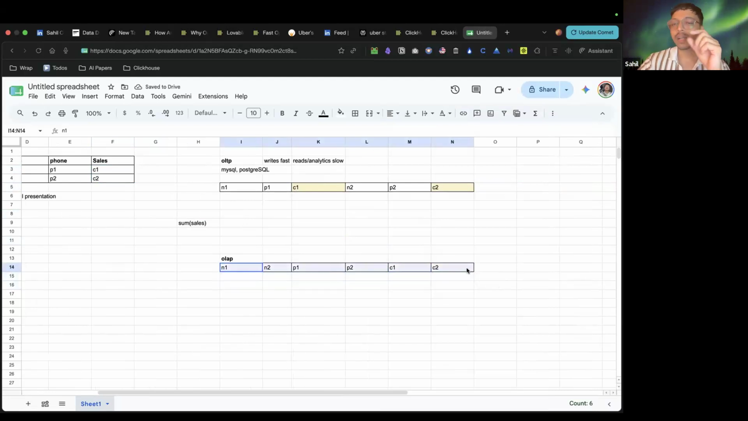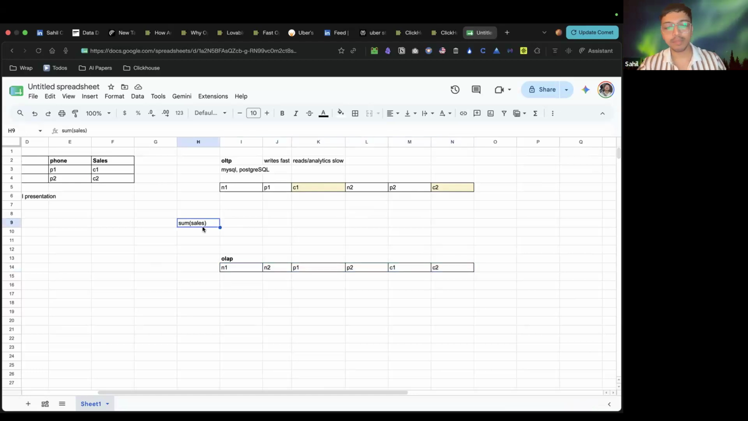Now, in this kind of design pattern where you are storing the data on a disk at a column level, the benefit is doing analytics or reading the data is very fast. Why? If the same problem I wanted to solve, I wanted to take the sum of sales, I just want to know where is my first value present.